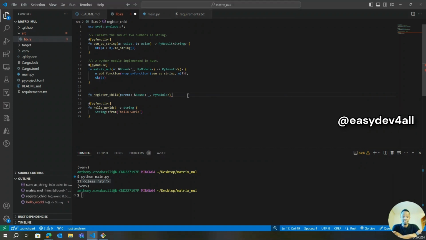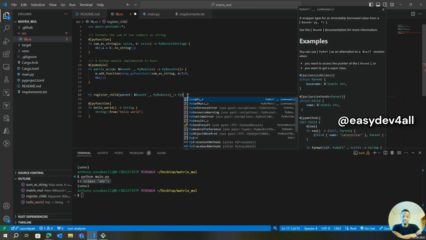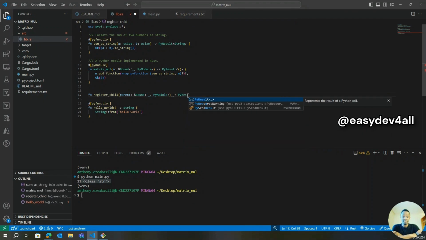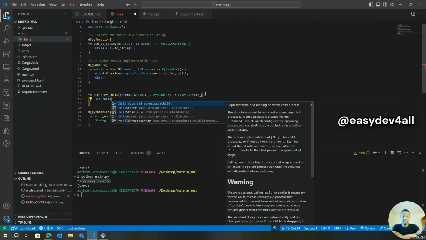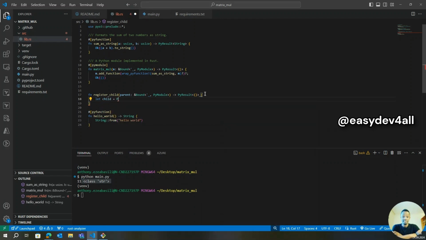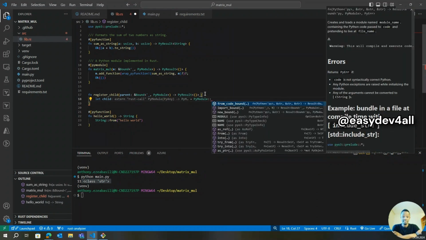The return type would be PyResult. And for now, it's not going to return anything. So inside this function, this is actually where we can now define a new submodule and then append this, of course, to our base module. So in here, I can call this child. And this child will use this PyModule more or less from Rust.